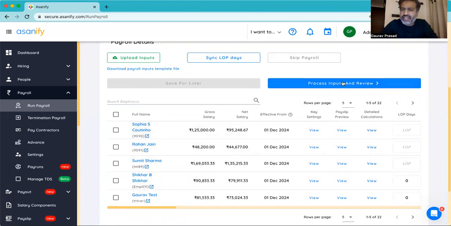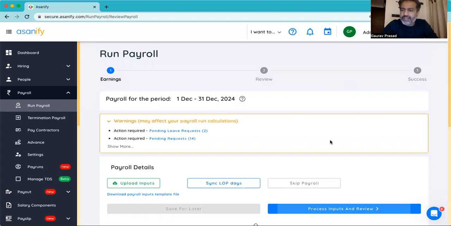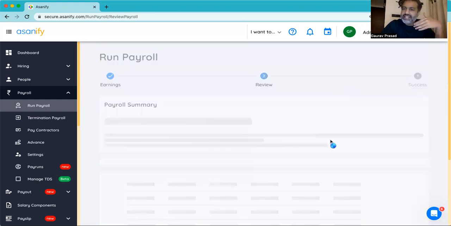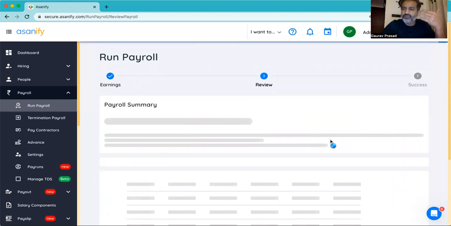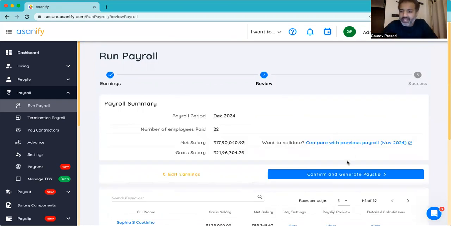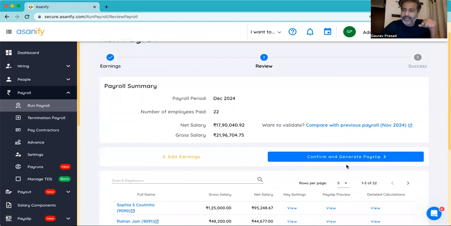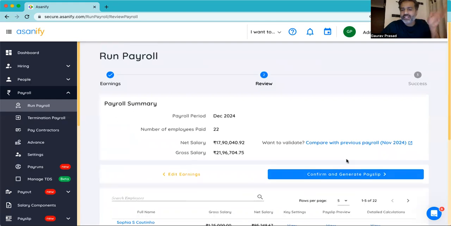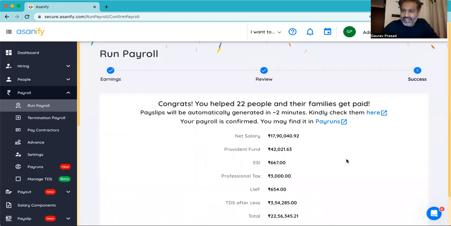All I have to do, once the attendance has been synced, is process this input. Processing the input means the system will recalculate the salary with the loss of pay or any other adjustment that you would have made. And in the next step, I will simply review and confirm. Now, with this, what we have seen is the attendance policy gets created. It becomes simple for your people to mark their attendance on a daily basis. And for you, at the end of the month, when you're running the payroll, all the attendance data is already present. With the sync LOP, the system will automatically do the loss of pay estimations. You can simply confirm and generate the payslip.